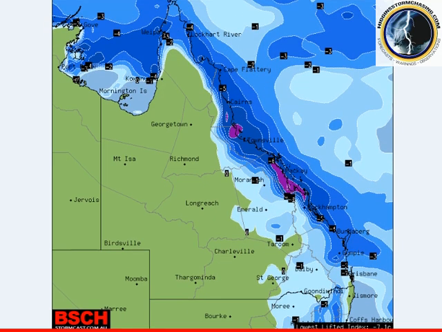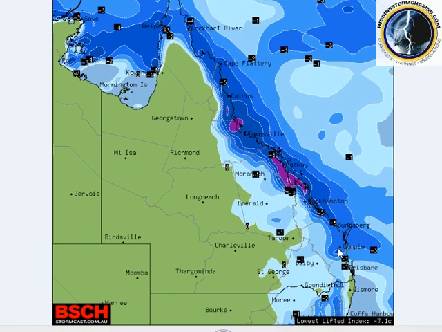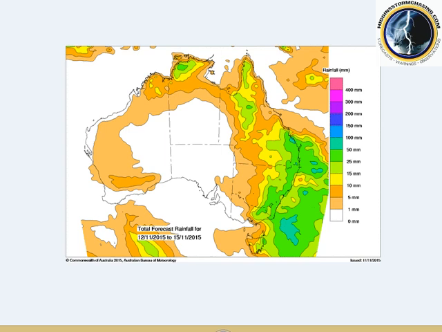Not sure what else I have loaded. I'm pretty sure we go out to Tuesday just for a quick look. Again, instability lingers through eastern Queensland. So we're looking at a prolonged period of showers and thunderstorms through eastern Queensland districts.